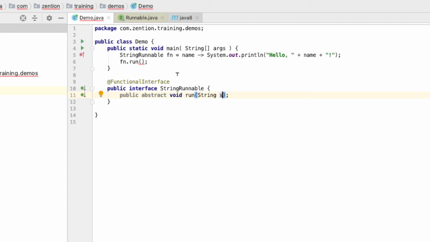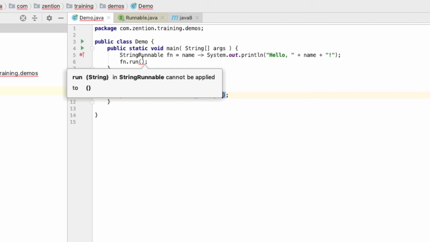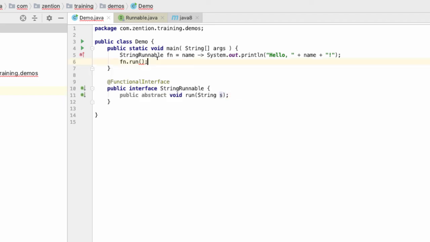And the error's gone now because indeed string runnable, its function descriptor, takes a string. And the Lambda expression also takes a string, which is here, its name. Of course, now we've got an issue here. And the issue here, where it's saying run string in string runnable cannot be applied to, and those empty parentheses, what they're saying is you can't invoke this method now without passing in something in. And that's because it does indeed have to take an input parameter. We need to pass in the name. So now if I type in Matt, everything compiles.